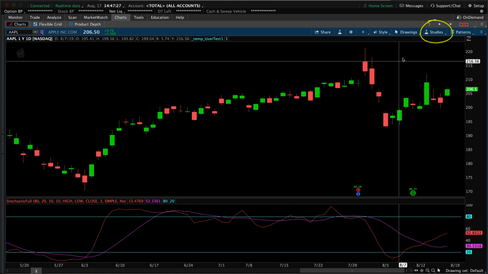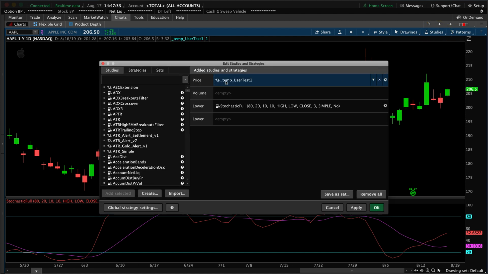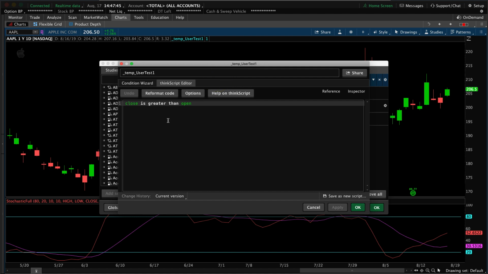So let's go ahead and get started. We'll go to Studies, Edit Studies, and I've got a temporary study that I've already added to the chart. Doesn't matter what's in here. What we're going to do is we're going to edit the code. So we're going to click on the little script icon here. Just click once, and now we see that we are in the ThinkScript editor.